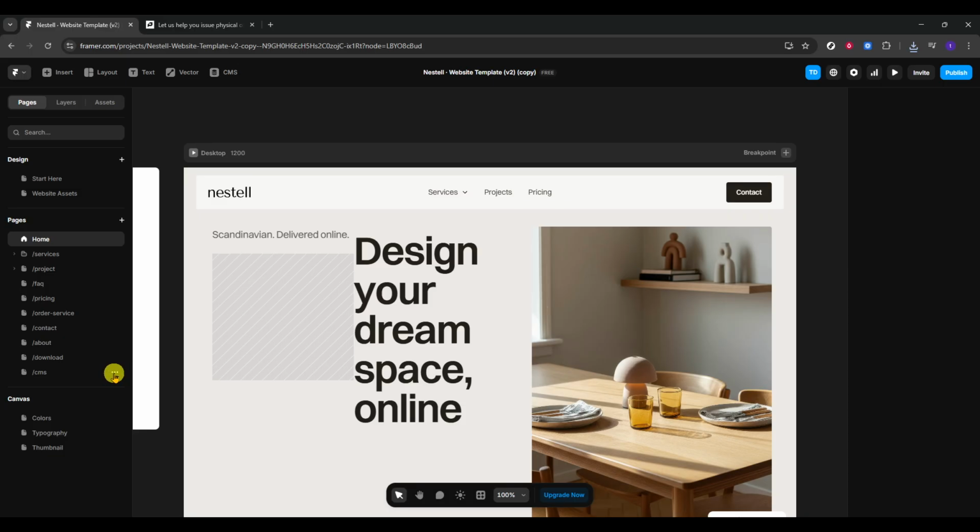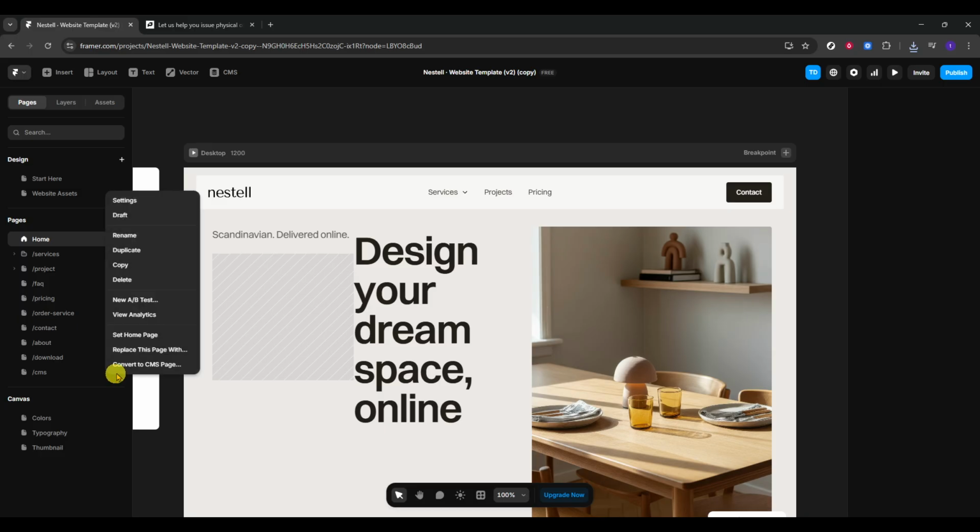Once you've located the CMS collection you want to remove, hover over its name to reveal the options menu. You'll see a three-dot icon, often called the ellipsis or kebab menu, to the right of the collection. Click that three-dot icon to open the context menu for this CMS collection. From the menu that appears, choose Delete.